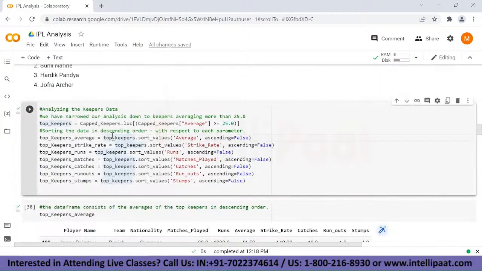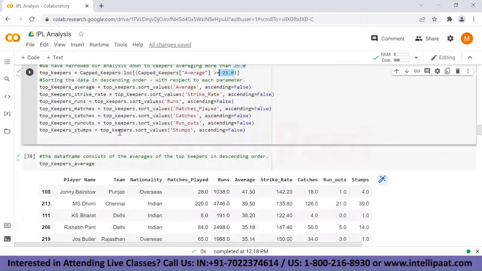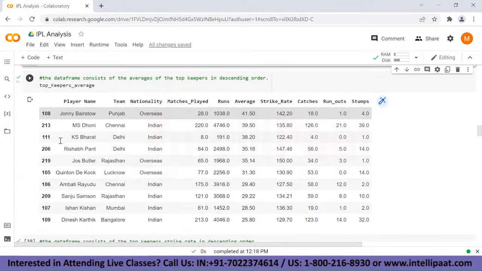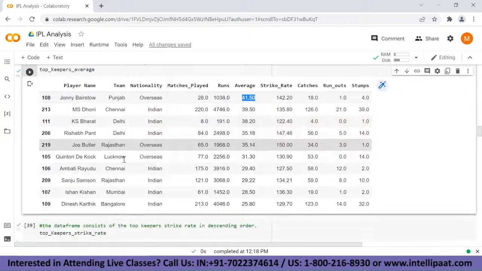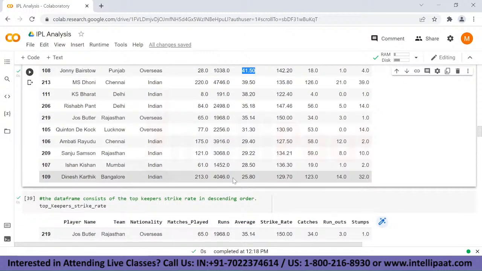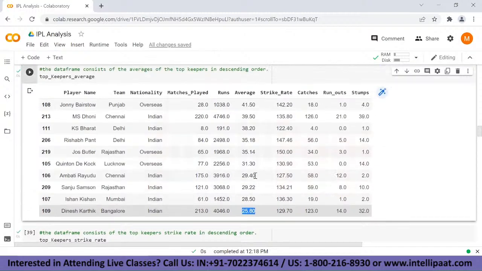Now analyzing the keepers' data is a similar task to what we have done, but we have narrowed our search based on the average these people are scoring. So we have kept it for more than 25. And according to that, these are the players in the list. The most goes to Johnny Bairstow, who has an average of 41.50, and the least goes to Dinesh Karthik, who has an average of 25.80.